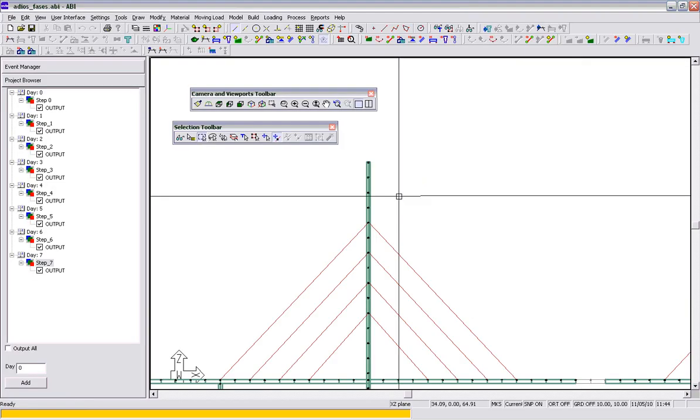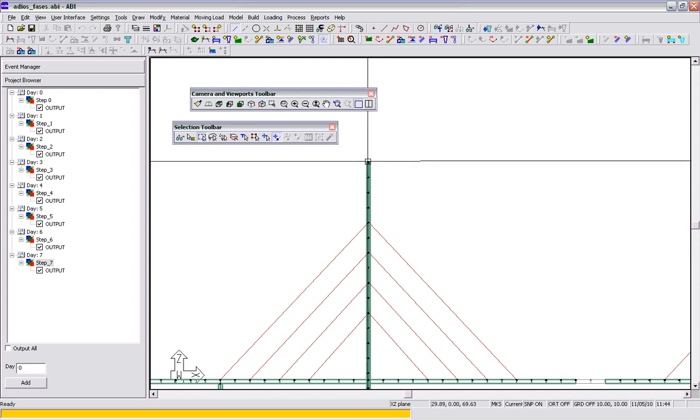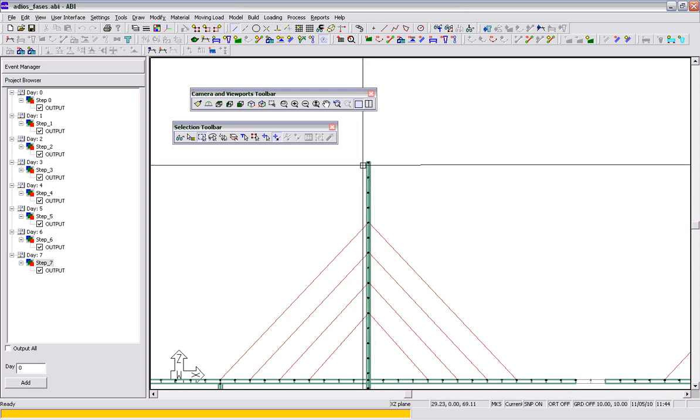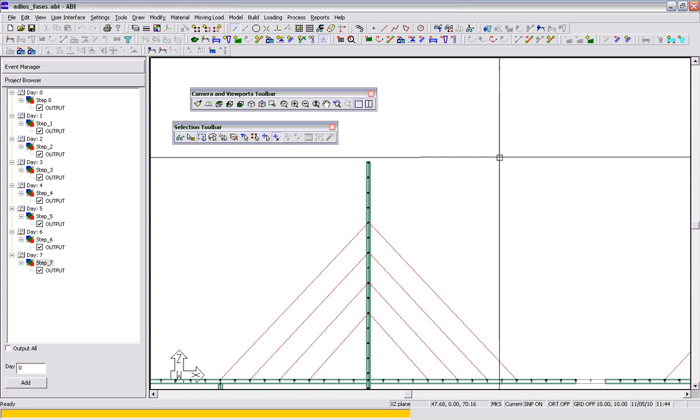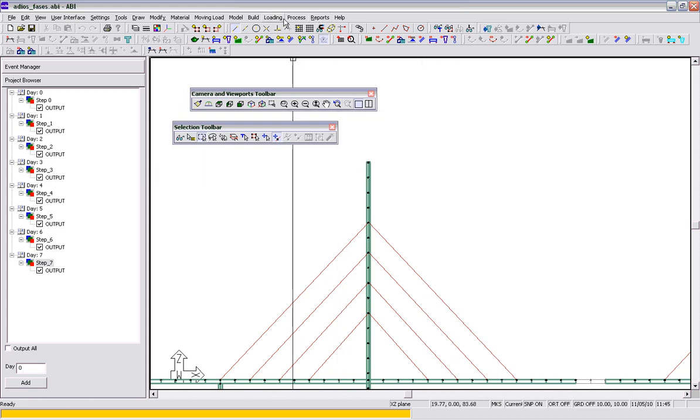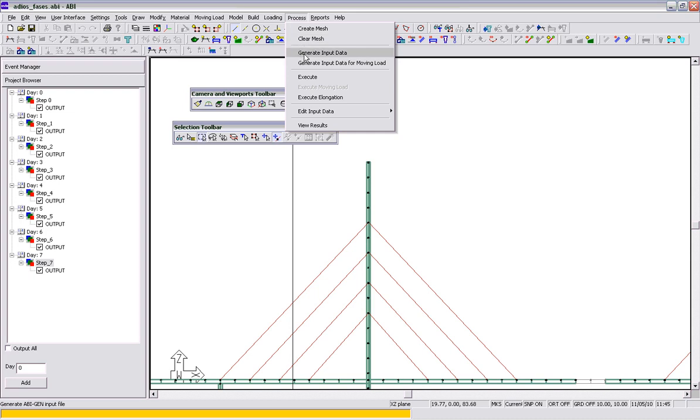Another workaround is if you find that the node numbers here do not match those in the output for both the viewer or the tabular report, we recommend to simply go back to Process, generate the input data one more time, and run the execution a second time, and the node numbers should match between all three instances. This will conclude the tutorial on how to interpret nodal displacement results in ADAPT-ABI 2009.